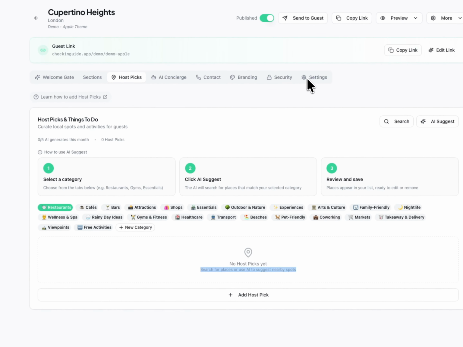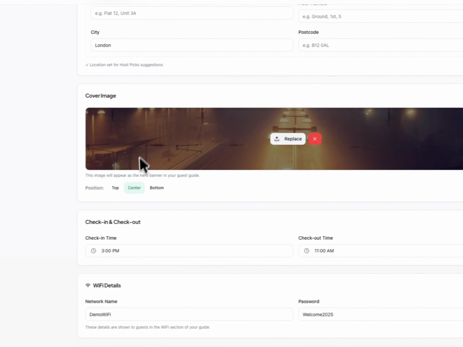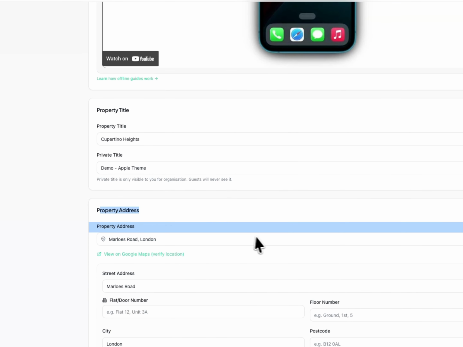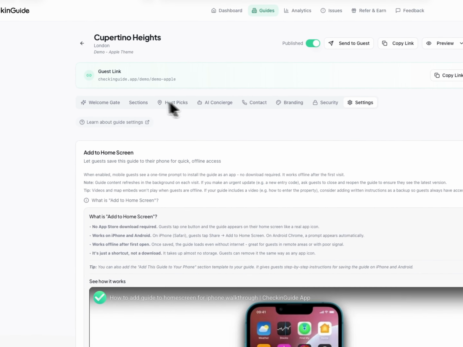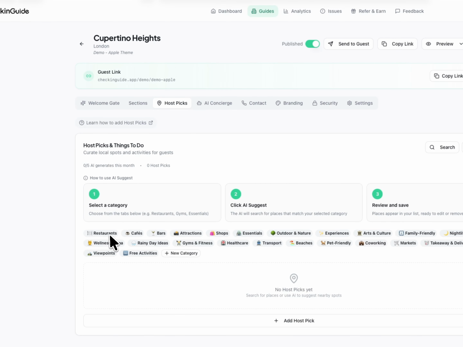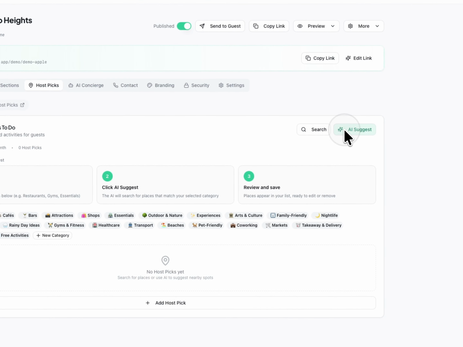So the address is in the settings. If I scroll down, I've already added my address here for the property. So this works great. Fine. Let's go back to hostfix. Let's click on restaurants and let's click AI generate.